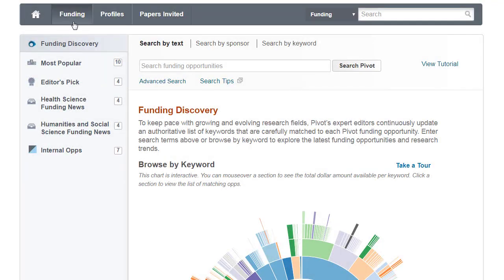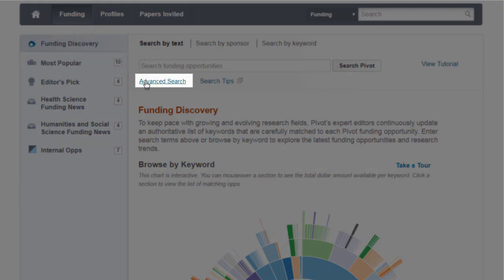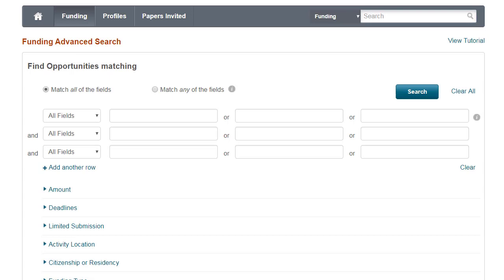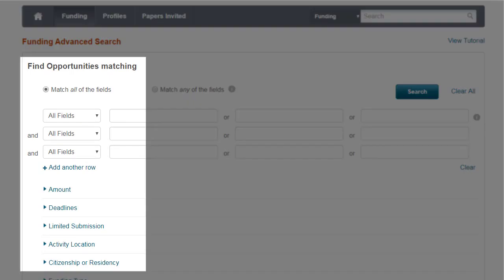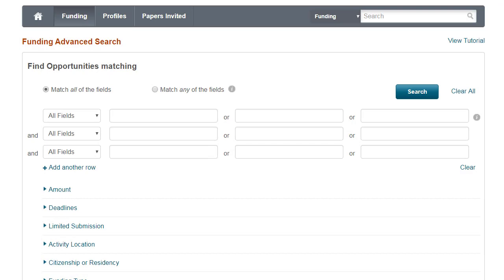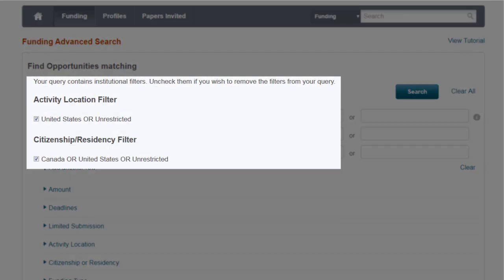From Pivot's Funding tab, click the Advanced Search link. Advanced Search allows you to use a variety of pre-search filters to find opportunities that match your interests. The Advanced Search page may have a section at the top with institutional filters. These allow filtering by activity location or citizenship, or both. And if they are here, they were set by your institution's Pivot administrator. If you don't want to filter opportunities in these ways, you can deselect them.